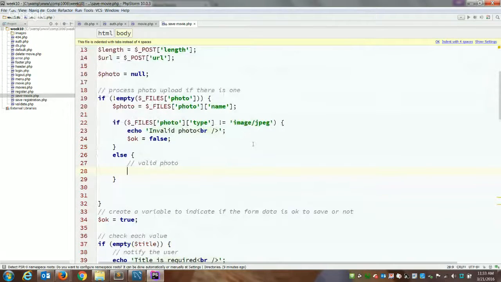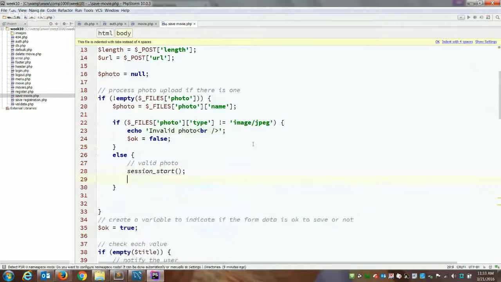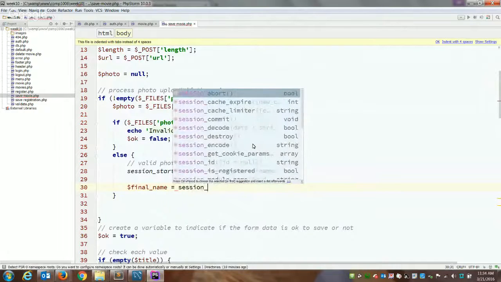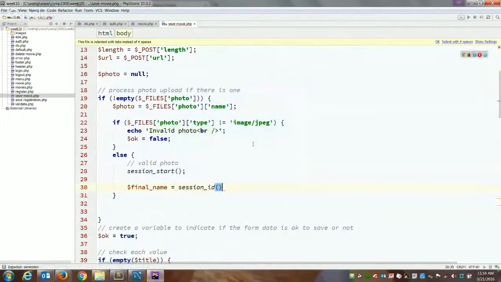So let's call session start. We want to give it a unique name. We'll create a variable called final name is equal to session ID. So we'll append the unique session ID on, and then an underscore, and then the name of the photo. So this way our file names are going to be unique.